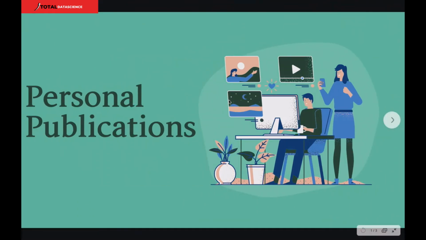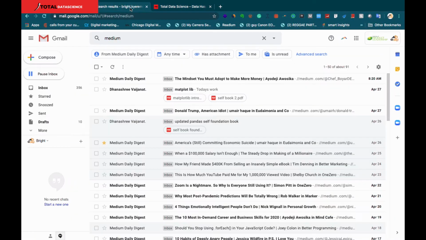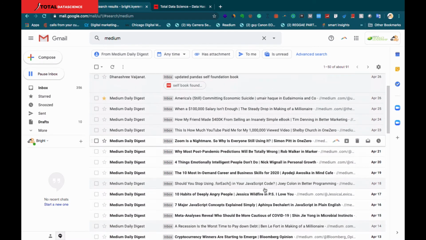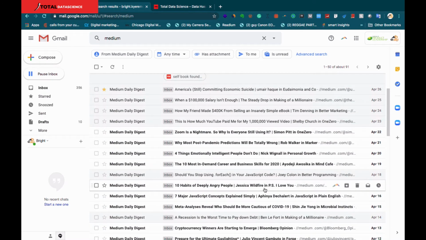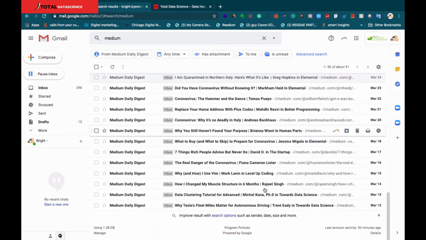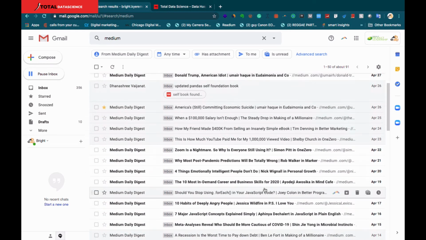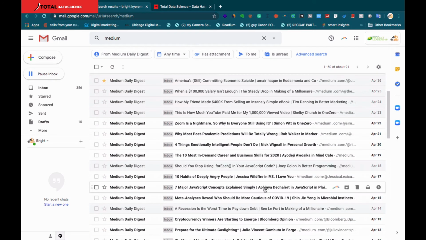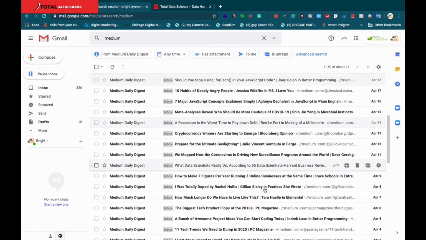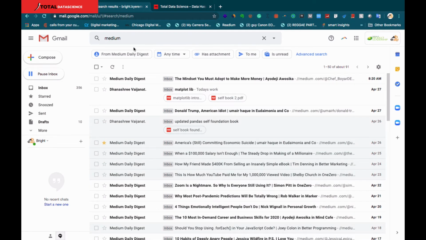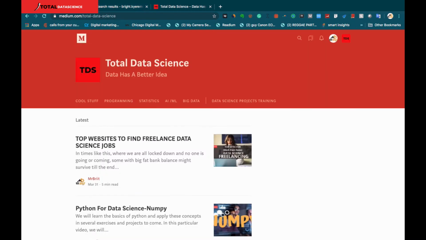There's a whole lot of machine learning algorithms running behind it that will help you get your stories in front of people. For instance, if I show you some of the emails that they've been sending to me, which you might also have received if you have an account there, all these are other people's publications that they have published on Medium, and they keep recommending them to people to read.